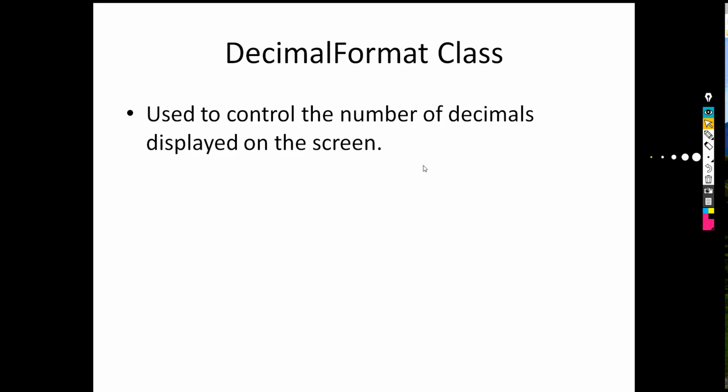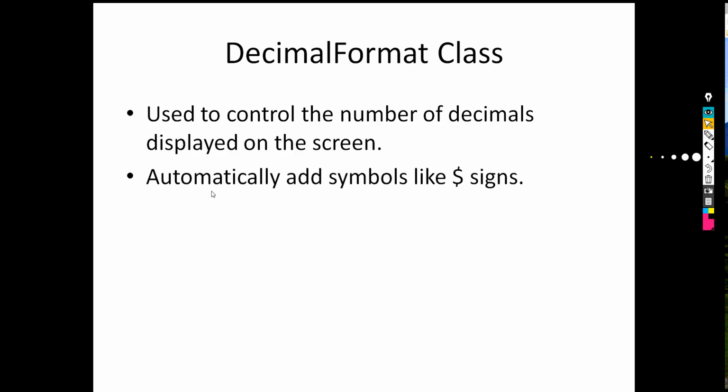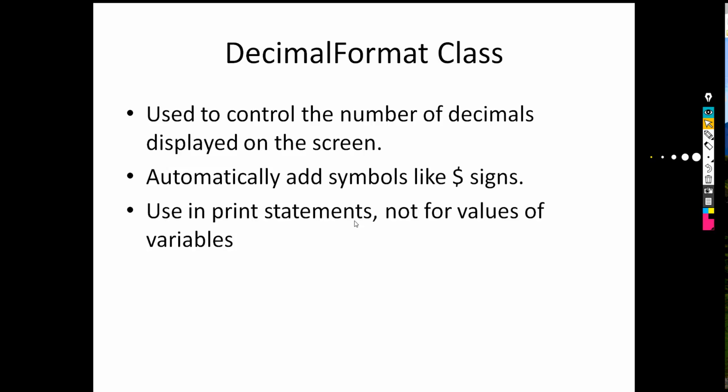So if you want to print a decimal that only has 2 decimal places or 5 decimal places or 3, you can make that control with the DecimalFormat class. And it automatically adds symbols like dollar signs and other symbols that you can make show up automatically on the print screen because of using this class. And then you use this in print statements, not for values of variables.